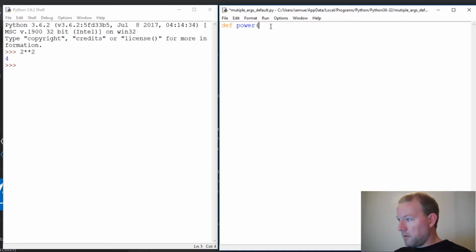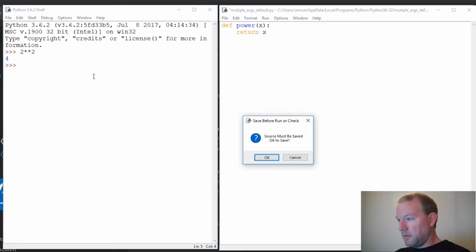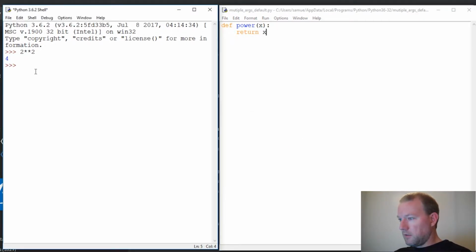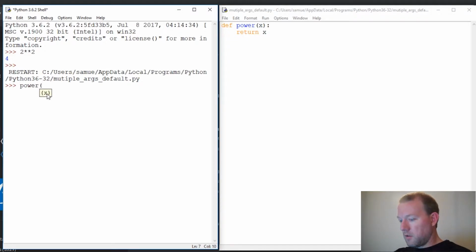I think all we've done so far is just take in one argument. So we're just going to take in our x and return x. Well, this isn't going to be very fancy, but let's just make sure power 5 returns 5. Okay, so now we want to raise it to our argument y.